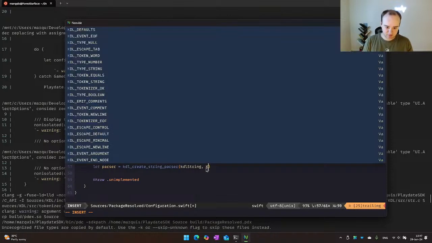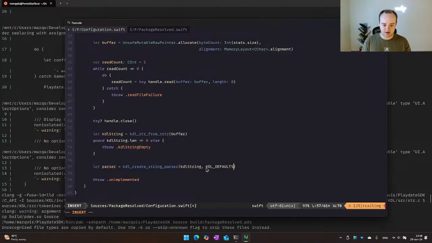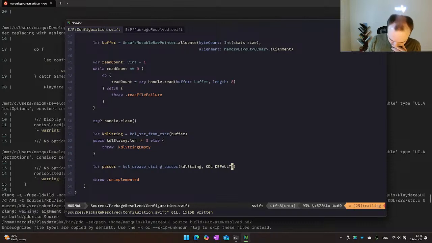Okay, can we just say cuddle defaults? We can. Okay. Now the question is, what do we have for doing things with it? The cuddle parser, yeah, we know that. Cuddle parser next event. Okay, great.